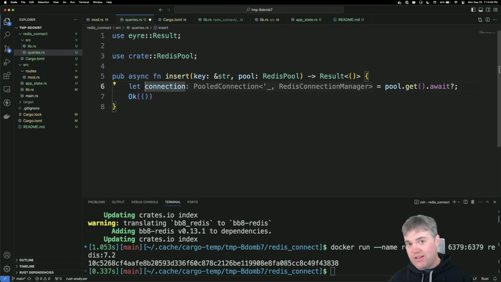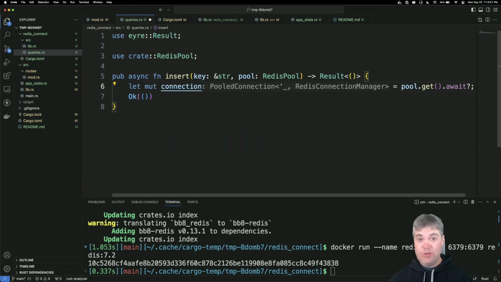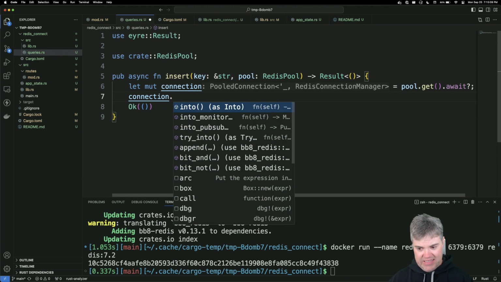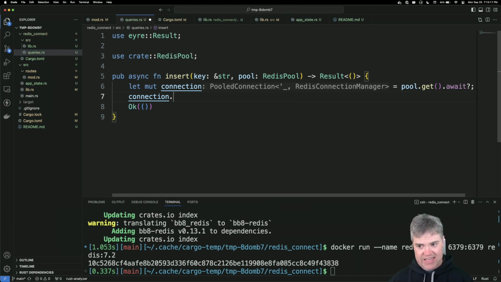This tripped me up for a while. This must be mutable. This has to be a mutable connection. Otherwise, it won't allow us to do whatever we need, even if we're getting, it needs to be a mutable connection. Okay. Well, what do we need to do? Well, we need to insert. So let's see what we can do. So we can do connection dot, I think it says, is it set? Is it insert?